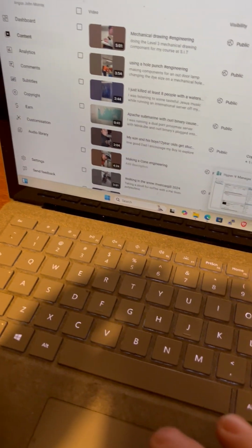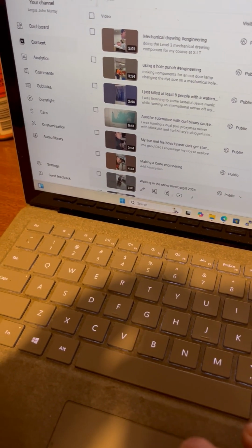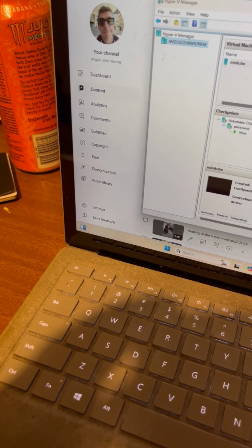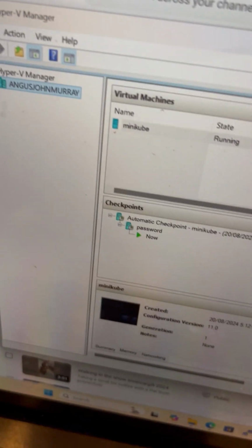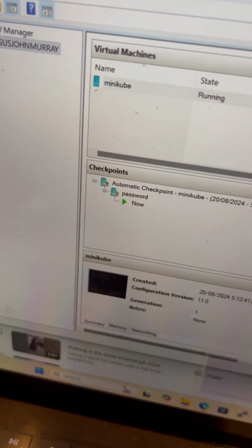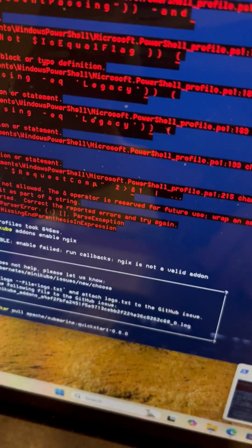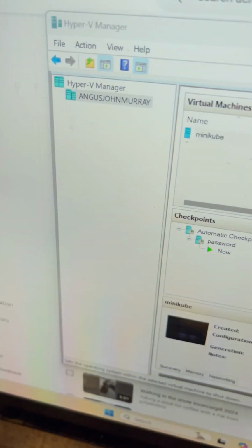My Hyper-V's still on. See, my Minicube's still running. My Hyper-V's still on. My Docker Run Hello World's still running. My Apache Submarine's still running. I've got 2 Hello Worlds running. I just built some new Dockers.